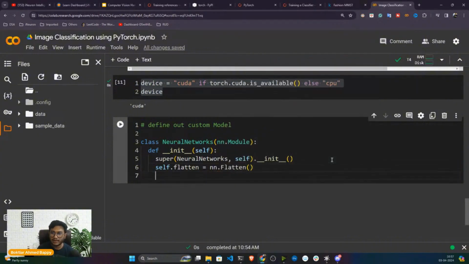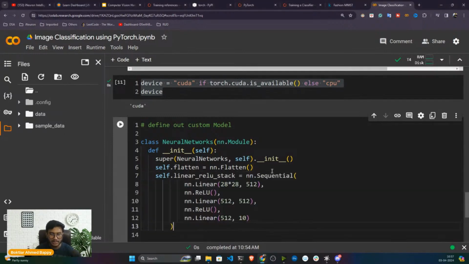Okay, after that I'll be adding my linear stack. That means how many neural networks I'll be taking and what activation function I'm taking. For this I already created this particular architecture. Let me show you. See, this is the architecture I already created.